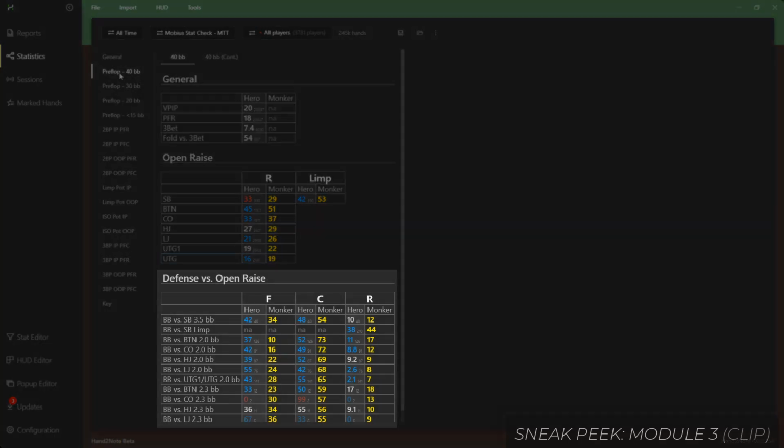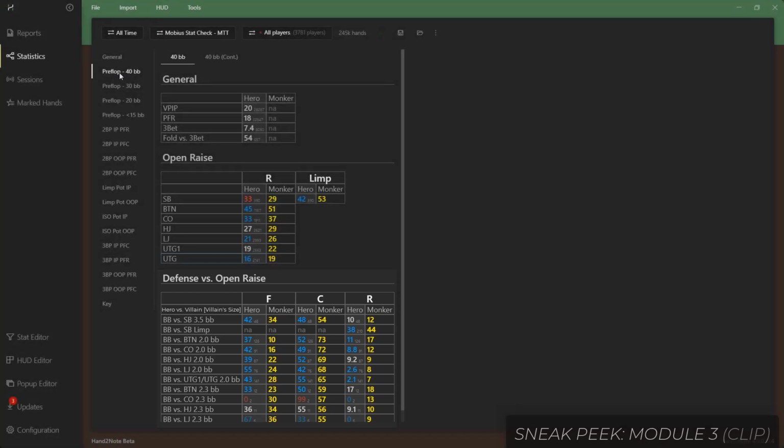Below this section is the defense versus open raise from the big blind. The way this is set up is we have the hero's position, then the villain's position, followed by the open raise size, then we have columns for fold, call, and raise. Even when accounting for ICM, the regs play too passively pre-flop, especially when defending the big blind versus small open raises.